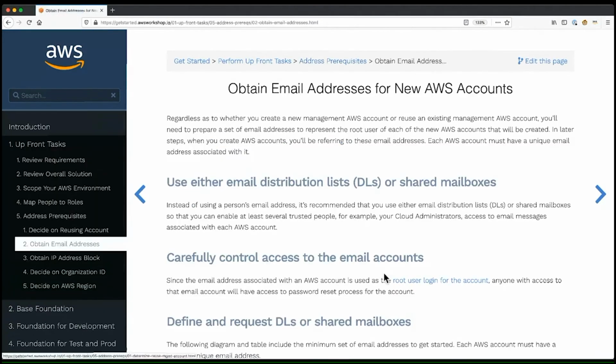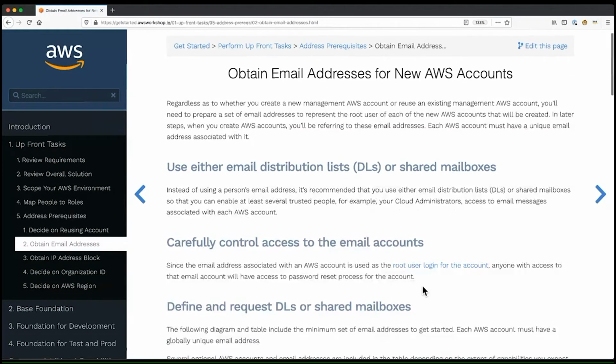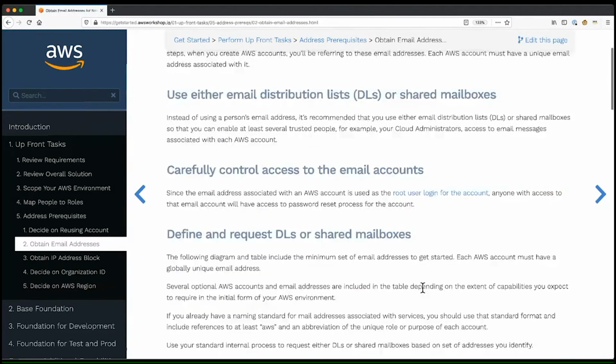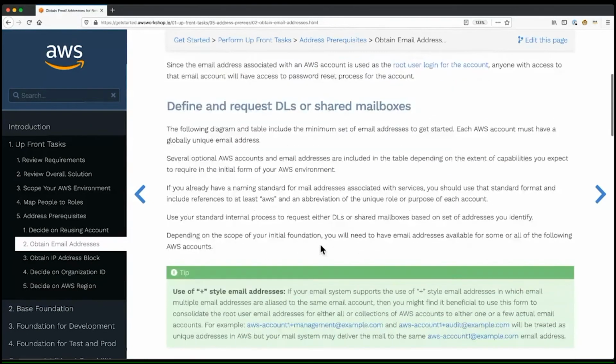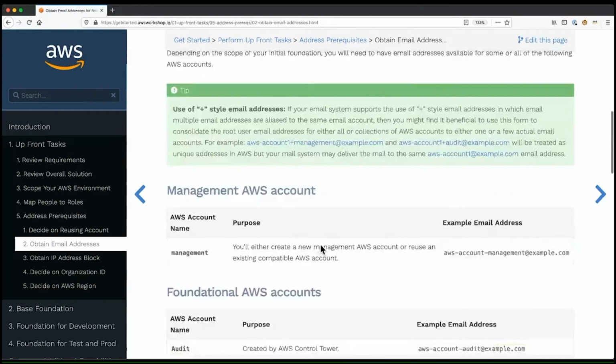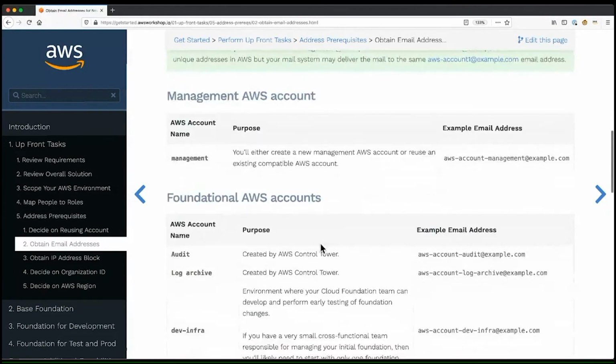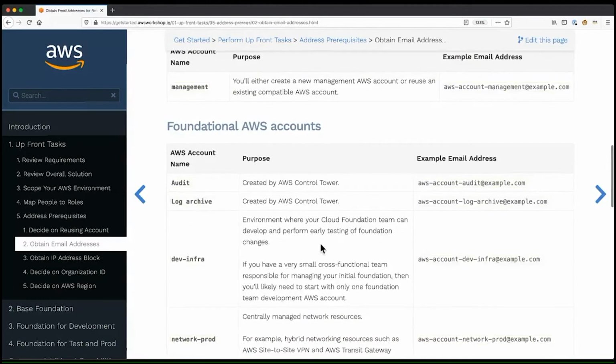A few to note are obtaining a series of email addresses. We recommend distribution lists or shared mailboxes because you'll need a unique email address for each AWS account that's created as part of setting up your environment. In some organizations, getting an email distribution list can take days, so we recommend planning and preparing for that in advance.